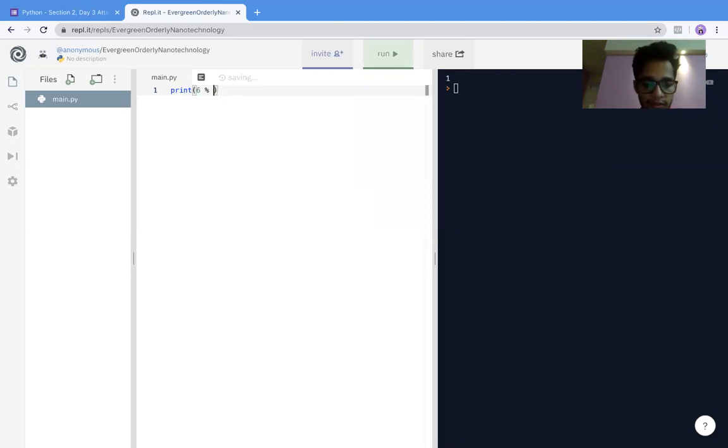Now let's do this. 6 divided by 3, what is the remainder here? Okay, now the remainder is 0. Why? Because 3 divides 6 completely. And that is when we say 6 is divisible by 3. When the remainder is 0. That is when you say 6 is completely divisible by 3.